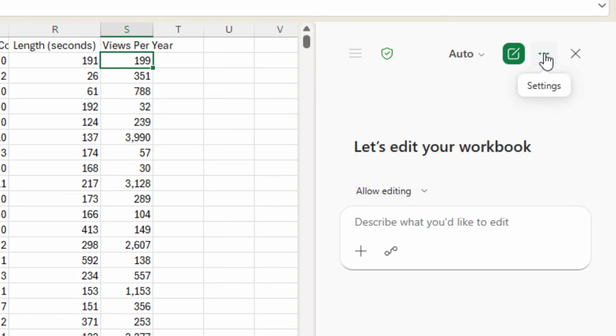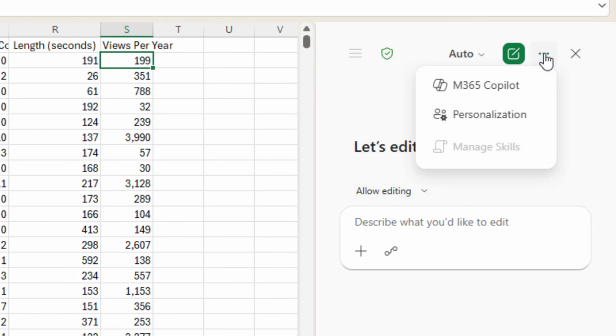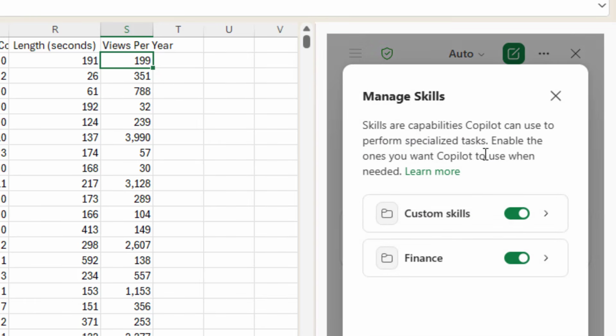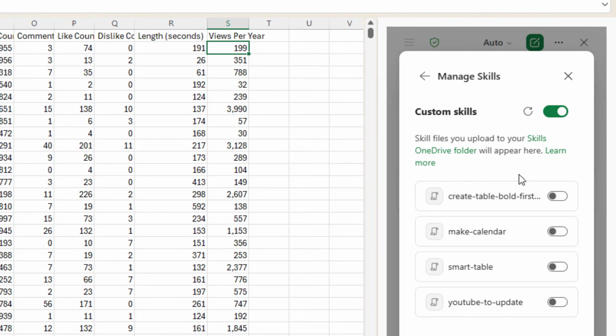Go to the three dots, and we are looking for this Manage Skills to light up, and there it did. That's awesome. Now, some people are getting just finance. What we need is custom skills, though. You'll see that I now have 4 custom skills. The first time you come here, they're going to offer to create a skills OneDrive folder.